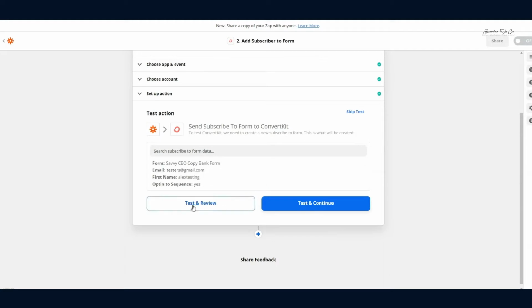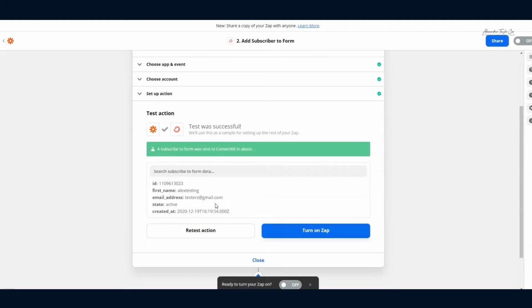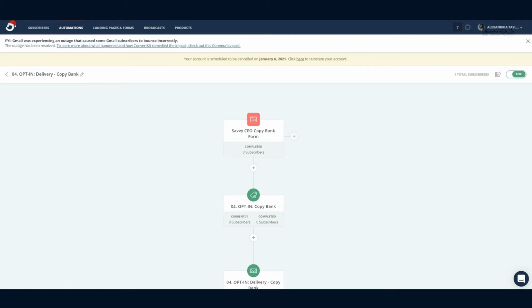And then you're going to test it and review. So it's testing. It's talking to ConvertKit right now. And then as you come back to ConvertKit, you can see that there is a new subscriber in it.